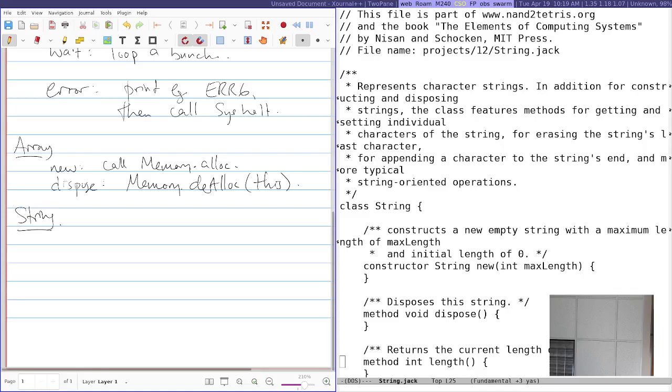So there's a constructor here, and it says okay, we're going to make a new string, and it takes a max length as an argument. Of course, in Python or Java or whatever other language, when you make a string, it has whatever length it has, and there might be a way to append characters to the end or not, depending whether it's immutable or not, but there's no specific maximum length, right?